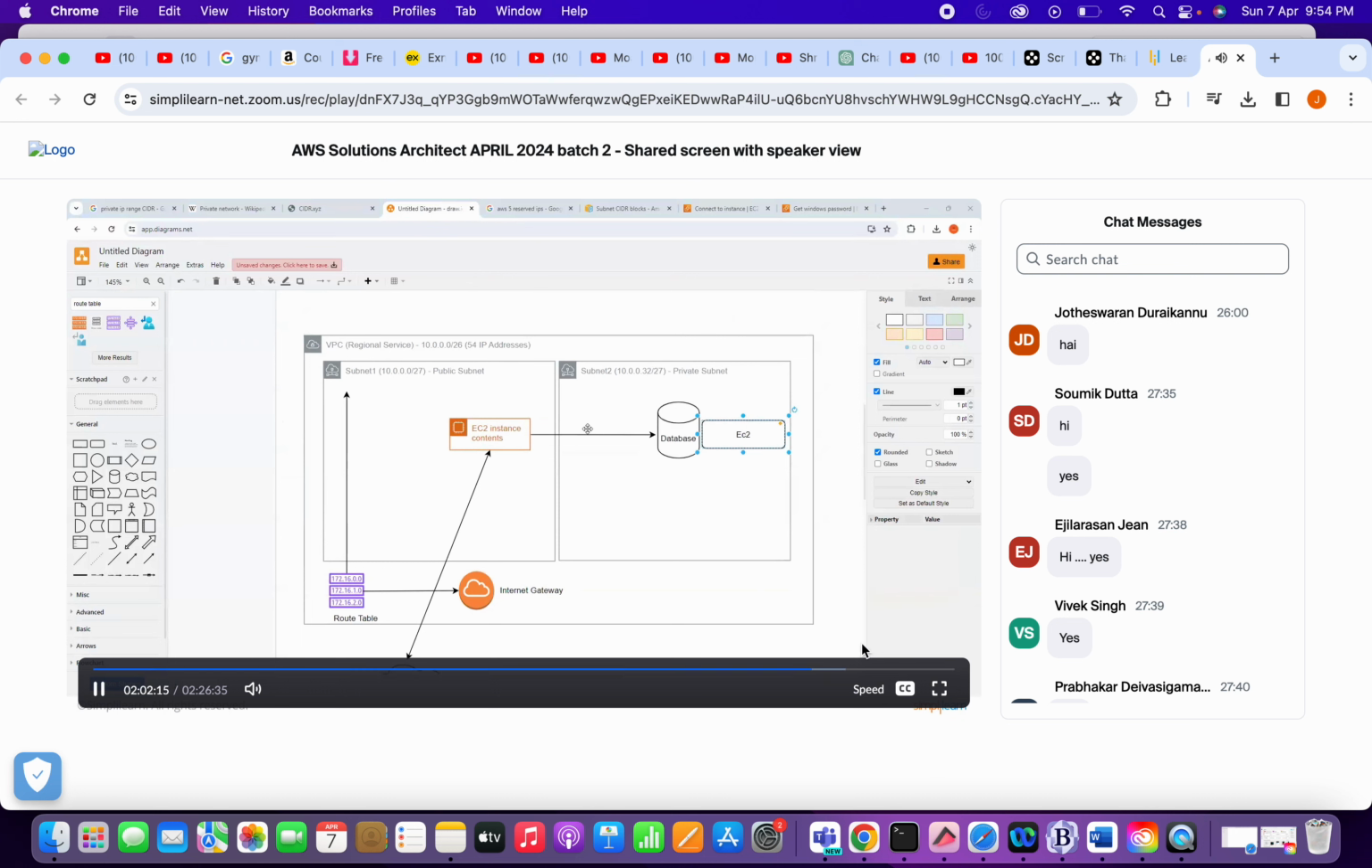Why multiple route tables created for one VPC? Because you are attaching route table to subnet level, not on the VPC level.